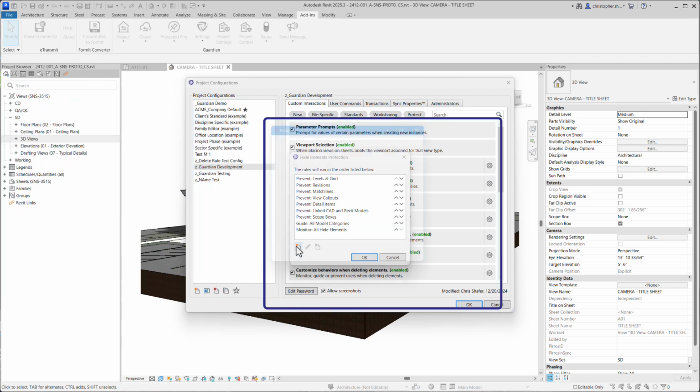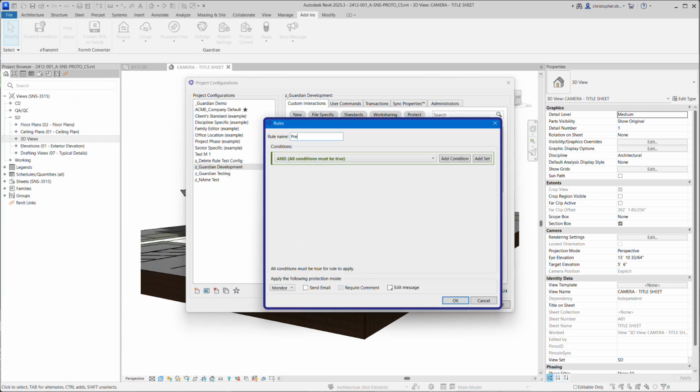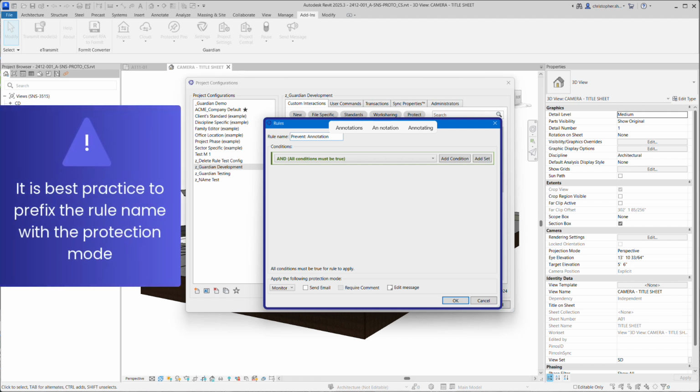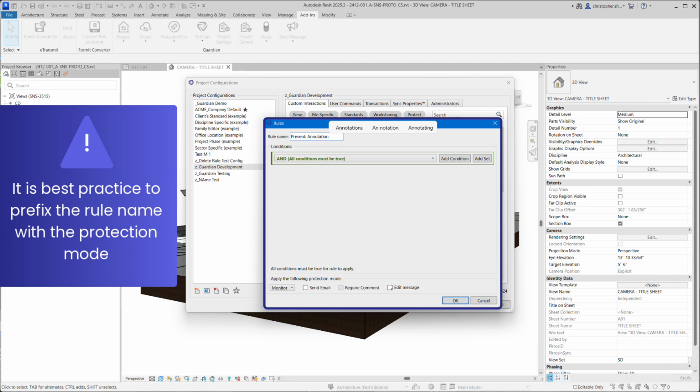To create a new rule, simply select the New button and create the rule name. To demonstrate, a rule is created to prevent the hiding of annotation elements in a view. It is best practice to prefix the rule name with the protection mode. This becomes handy when viewing and sorting all rules within the previous dialog.